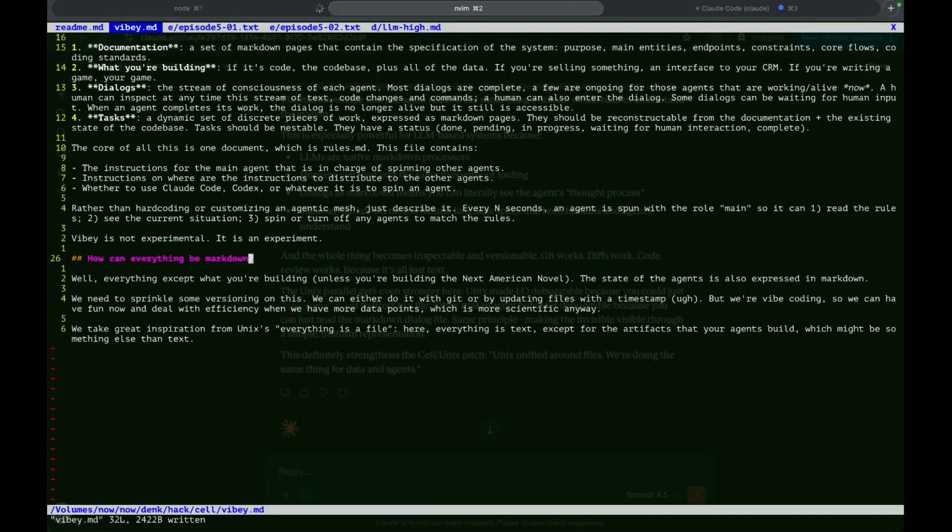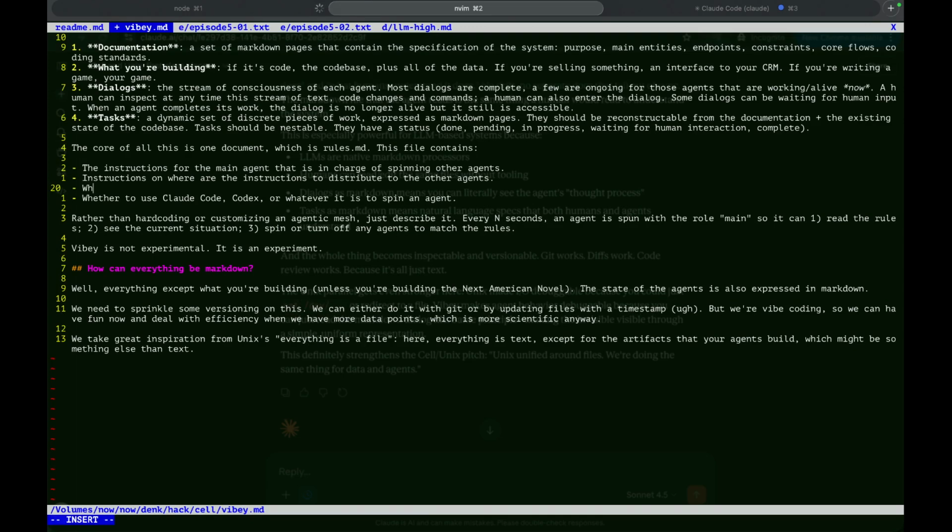In the rules, what permissions to ask for a human and what not to ask for.